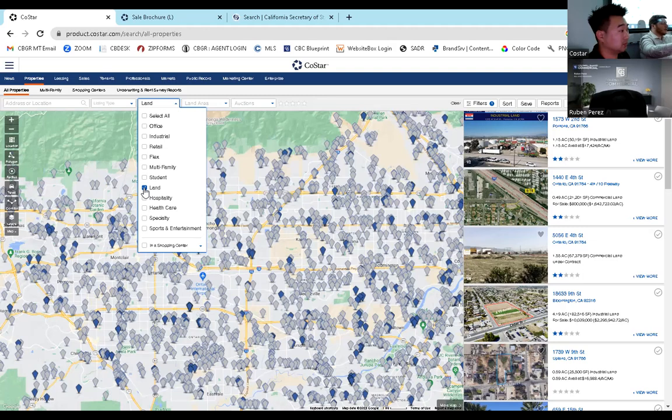Especially for somebody coming out of residential, you already have some clients and people you've worked with in the past. There's a higher chance that some of those people might be interested in buying an apartment building, or they might already have one and want to sell it. So that's usually the easiest transition.